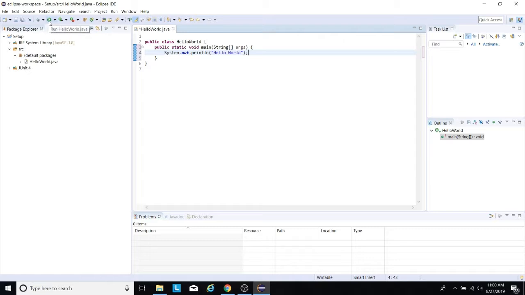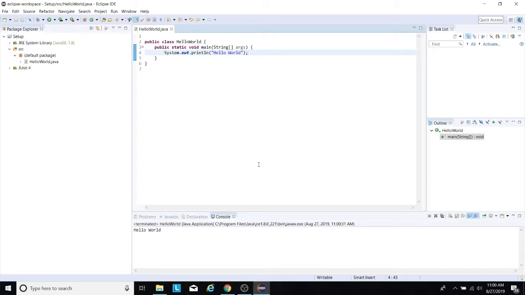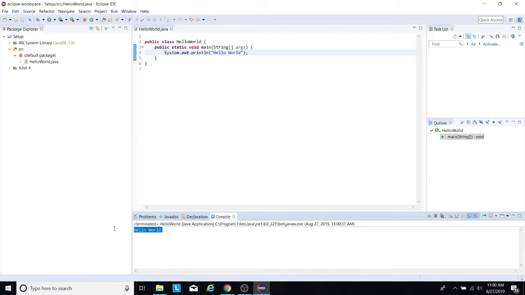I'm going to test this by hitting run, and I should note that Eclipse will live compile your code, so this is going to be very useful as you'll catch syntax errors pretty much immediately. And you'll notice that down here in the bottom under this tab, Console, it says Hello World. So Java appears to be working.